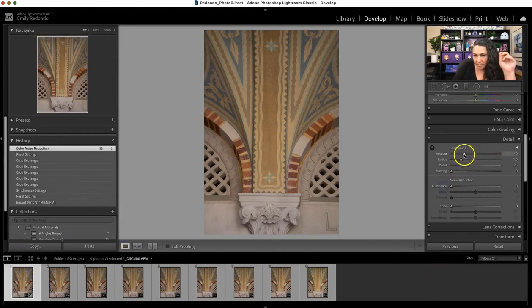Okay, so I got my noise reduction and my color down, and I want to apply this to all of my photos. This is a really cool trick and we're going to use it again. So I have my first photo selected. This is the one that has the settings that I want to apply to all of my photos. So I'm going to hold down Shift, click on the last photo, and now this button turns into Sync.